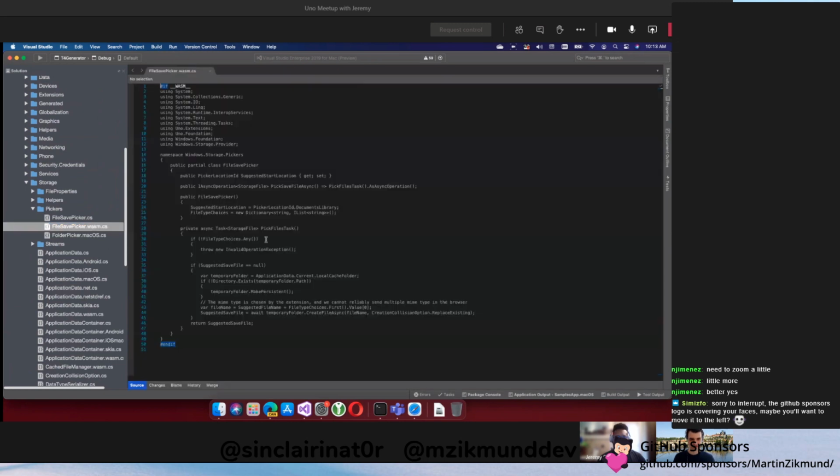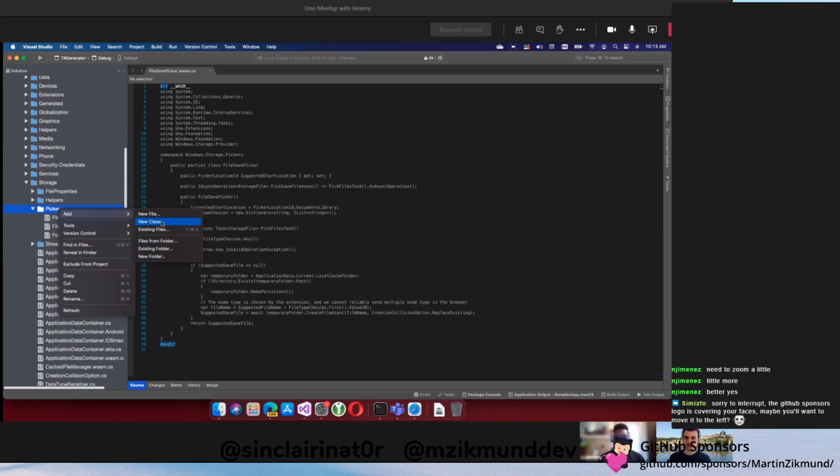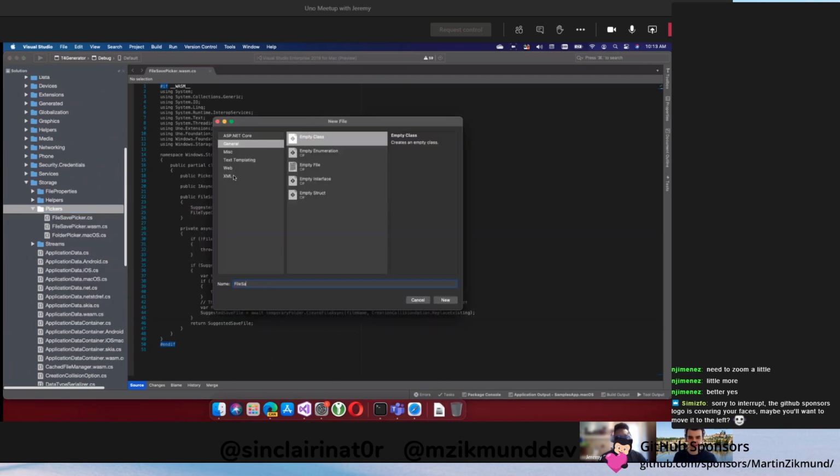You can see that we have compilation symbol WASM to make sure that it compiles only for WebAssembly. But it's not even necessary in Uno Platform because in the csproj configuration there is a check for the file name, and if it ends with wasm.cs, it compiles only on WebAssembly, and the same is for macOS. So if we create a new file which has the name FileSavePicker.macos.cs, it will compile only for Mac. All right, let's go ahead and do that. Yes.